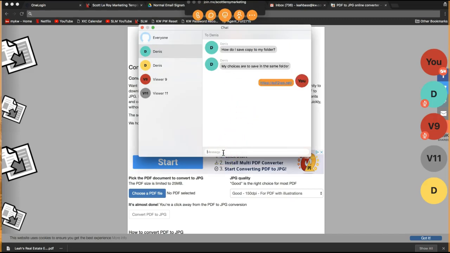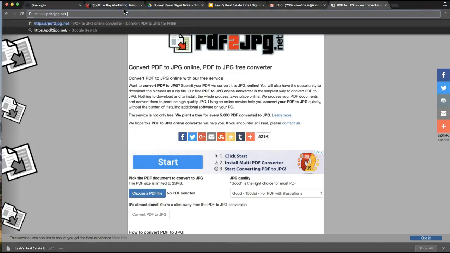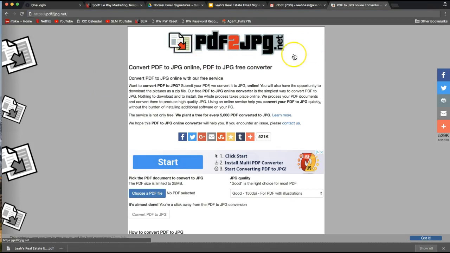So again, that was PDF, the number 2, jpg.net. So not .com, not .org, that's .net. One more time for you, PDF, the number 2, jpg.net. You'll see it at the top of my screen as well. And this is one extra step that we would recommend doing, as it makes sure that your email signature is crystal clear when it goes out.